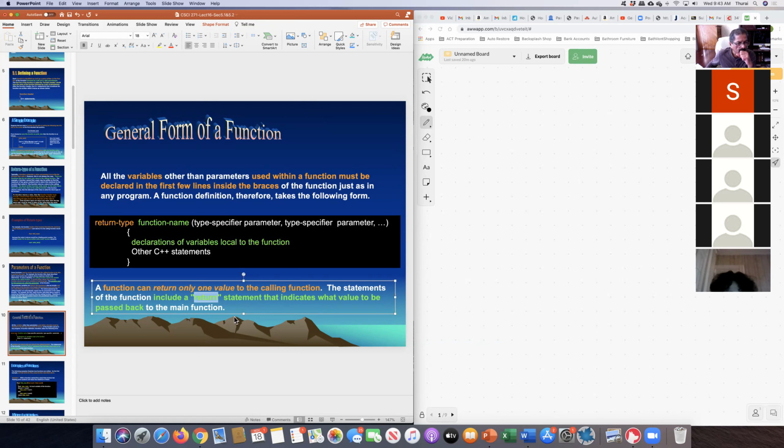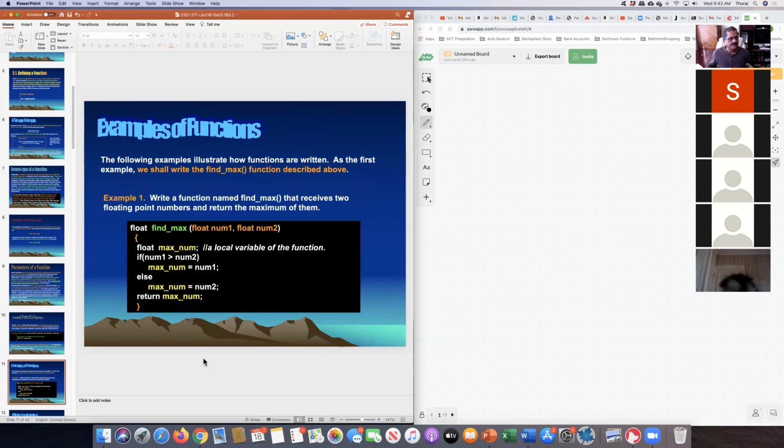Now, we'll be seeing exactly how the main program will communicate with the function in the next section. So we are going to basically focus on how to write the function in this topic, in this 5.1. So 5.1 is about writing the function. So let's go to an example. Function find max is going to receive 2 numbers, and it will find the maximum of the 2 numbers.